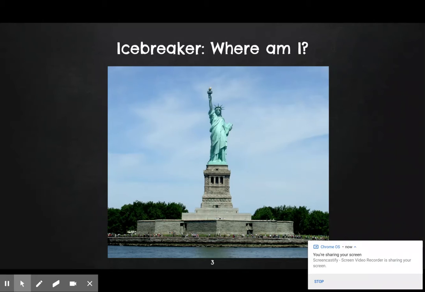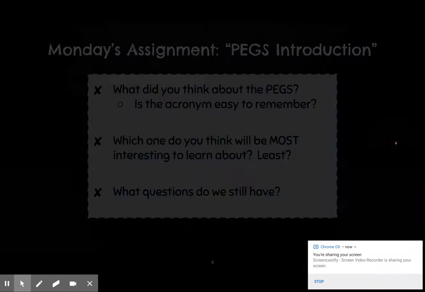So, icebreaker. In the chat box, type, "Where am I?" Hopefully, you know the answer to this question. It is a famous historic landmark.